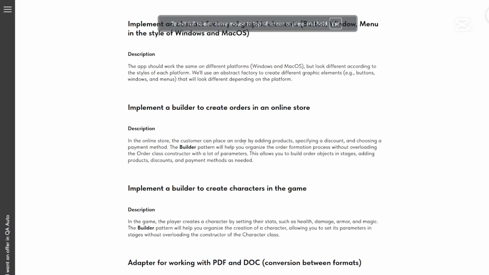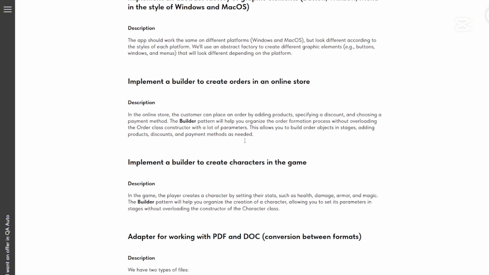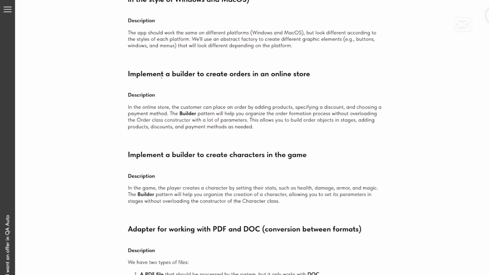Which is Builder. So we have an online store. We need to create orders in an online store. So customer can place an order by adding products, specifying a discount, and choosing a payment method.